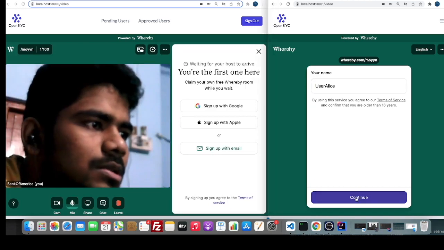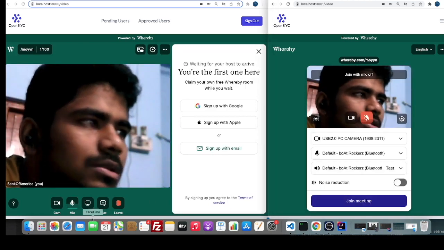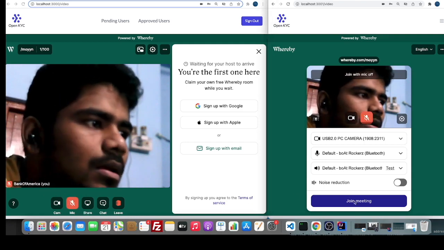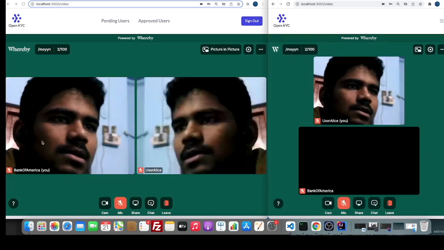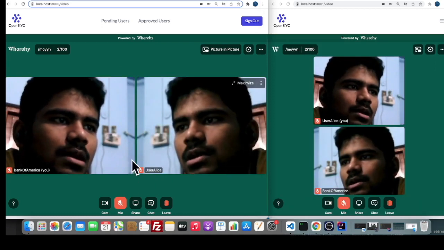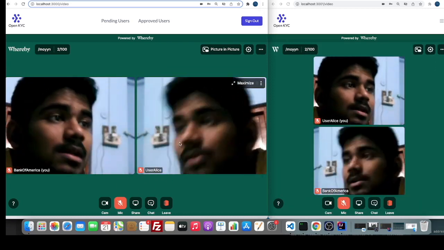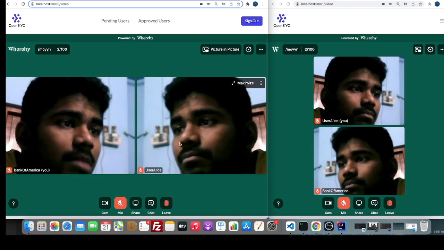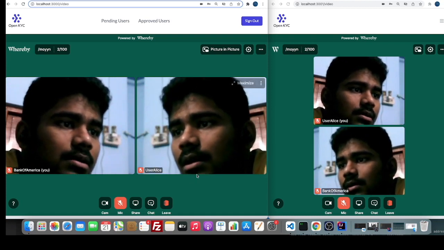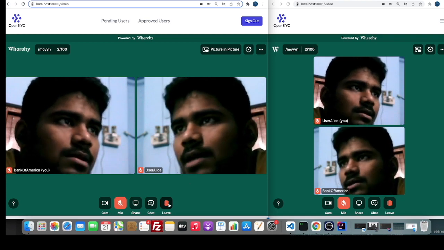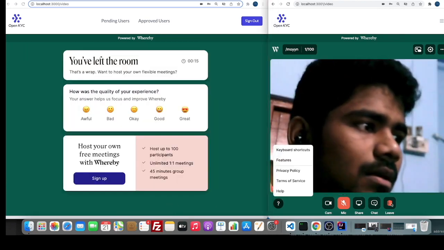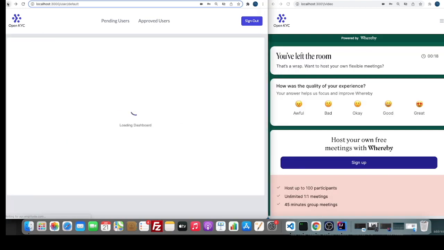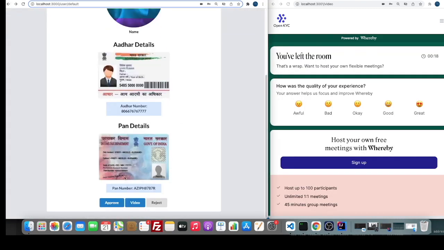Let's say the bank joins, the user joins. Let me mute. Then the user joins, and you can see both the bank and the user are in the meet, and now they can have the video verification. After the verification, when we leave and go back to the same page, we will see that the approve has been enabled. So now the bank can approve. So approve.